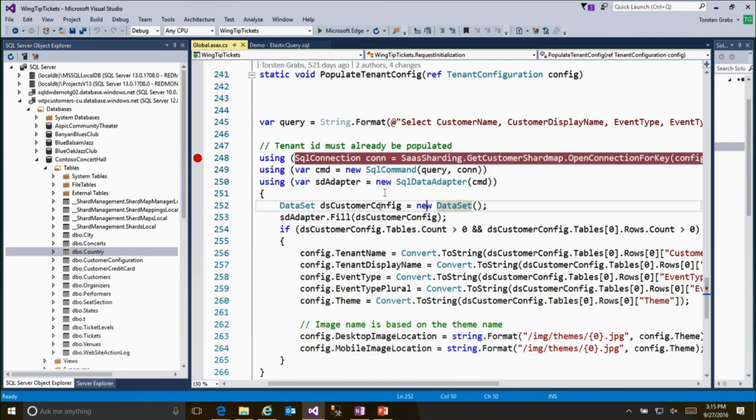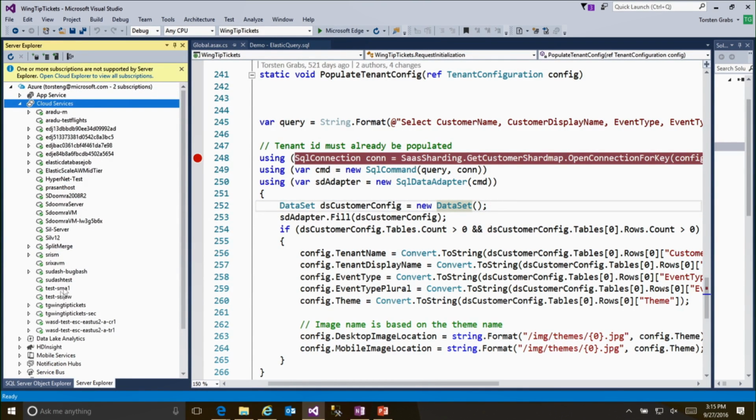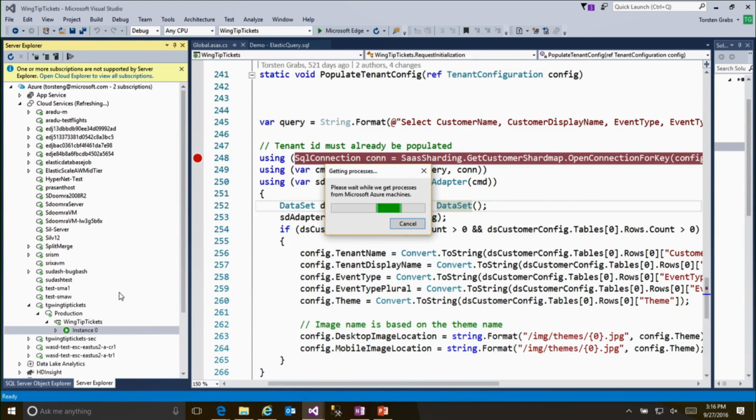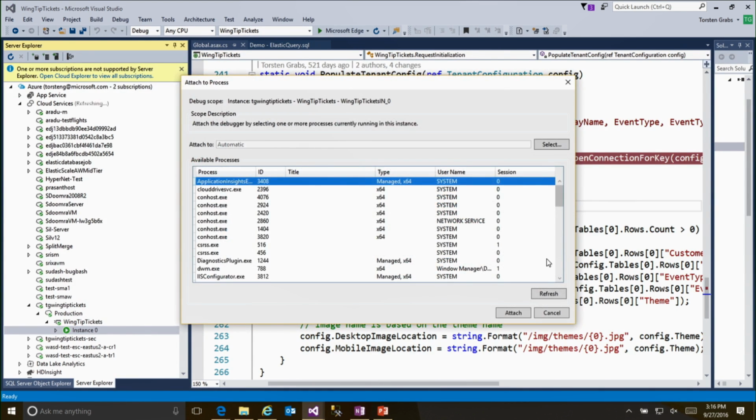And I'm using that then, as you can see here, to do SQL commands, do a SQL data adapter, and so on. So let's see, since we have some time, whether we can actually wire this up with the running application. So here is my running cloud service in Azure.